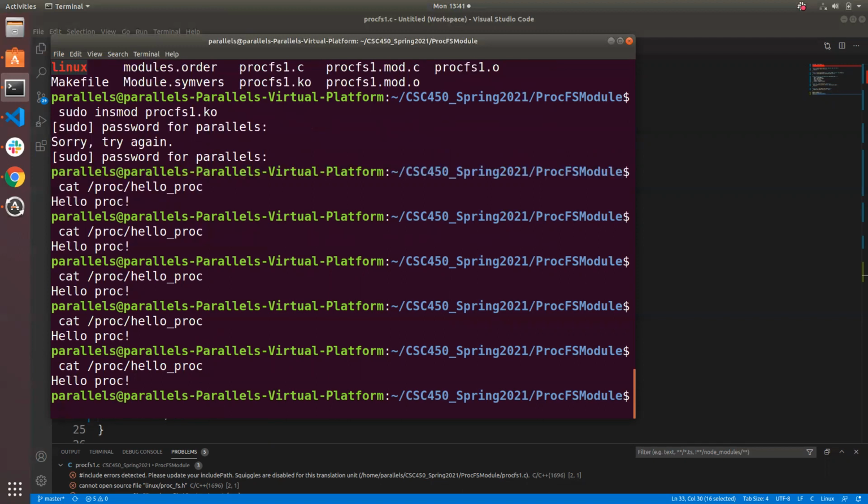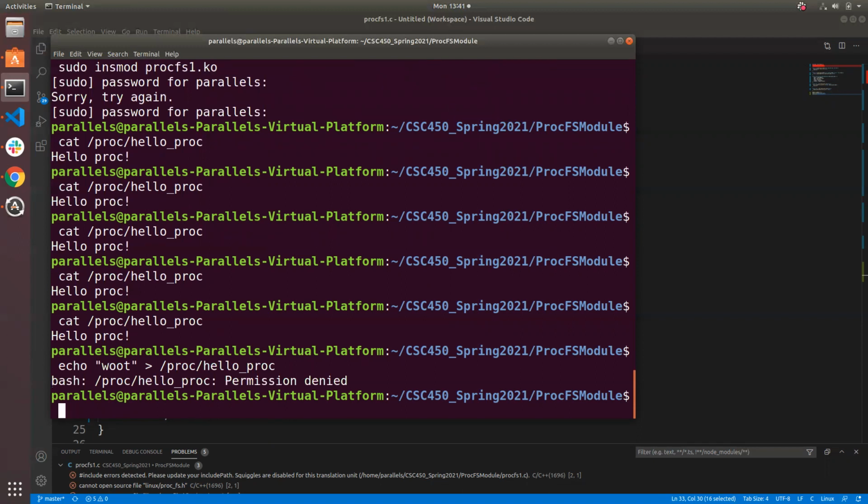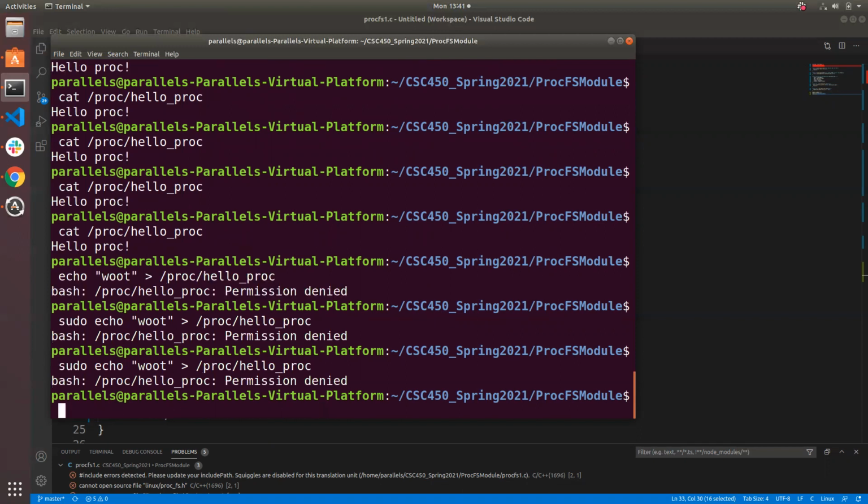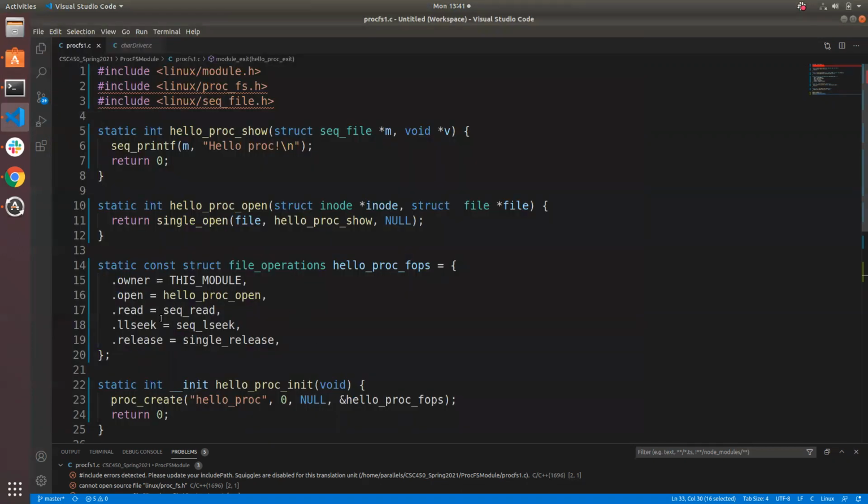So there's us, and I don't think we have a write to it. So if I echo woot to /proc/hello proc, I might need to sudo that. We'll do that. Yeah, I don't think we've opened it up for writing. And the owner would be the module itself, so we'd have to write to it from within the kernel. And sudo doesn't let you do that. I'm trying to give you a good example of when you would.